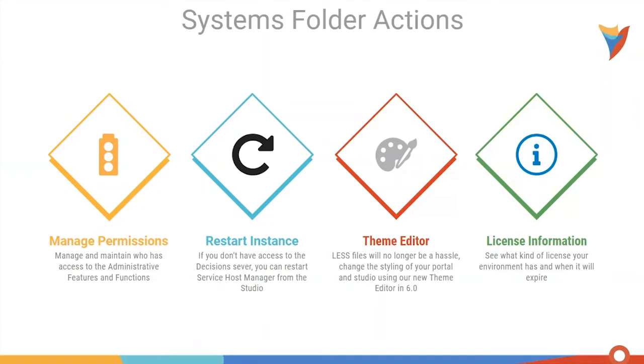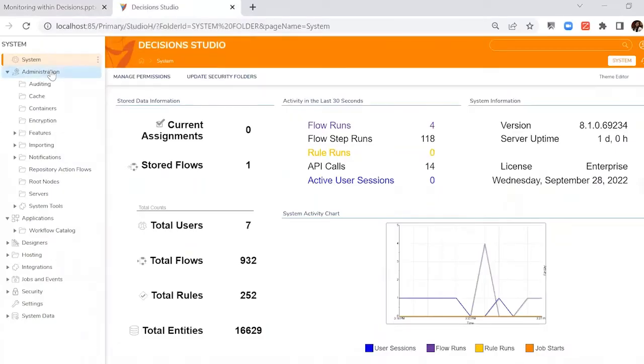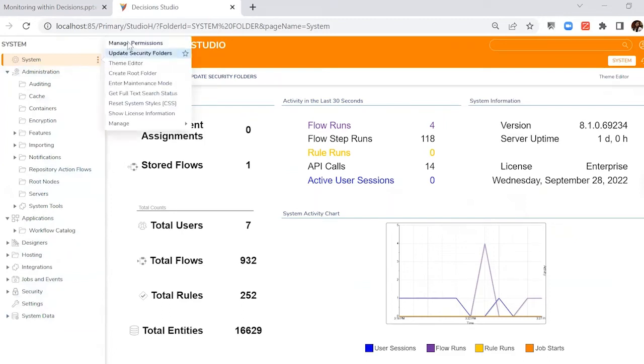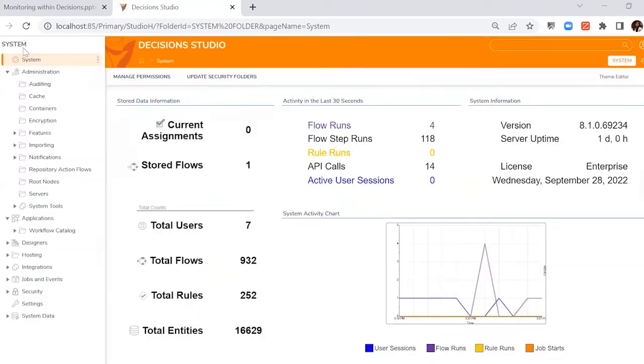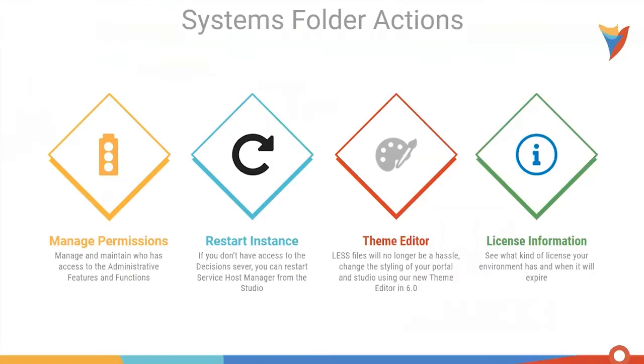So if I just move back and take you to the designer studio, here under the system, as mentioned earlier, we have all the subfolders, and by right clicking over here, we would be able to see that we can manage the permission, update the security folders, as well as see the license information that we have been given. And as you see, my license expires on this particular date, etc. So all this information can be managed from the systems folder.